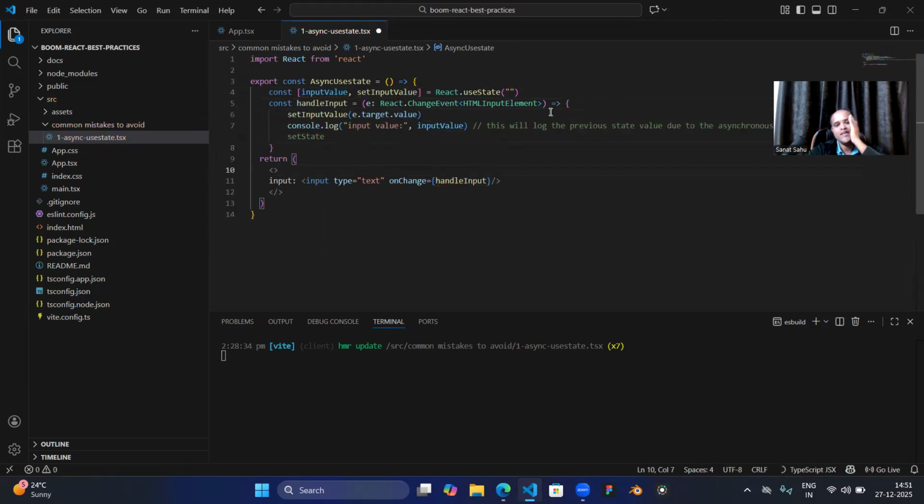So basically what we are doing here is we have an input element. I am typing something, and when I'm typing, the change event will be triggered and I will get the event object here, because this is the event that is happening on change, and I'll get the target dot value.